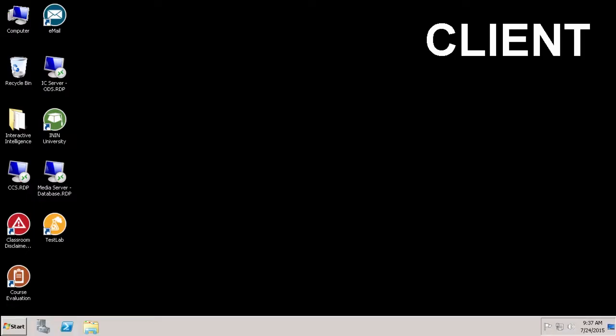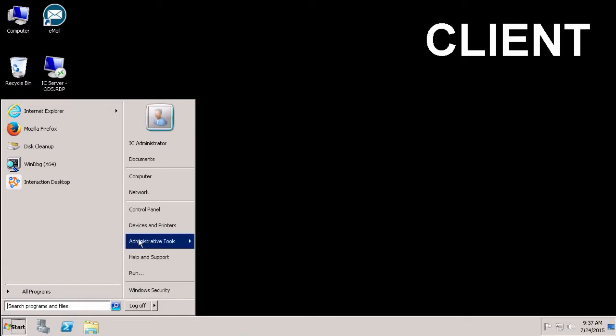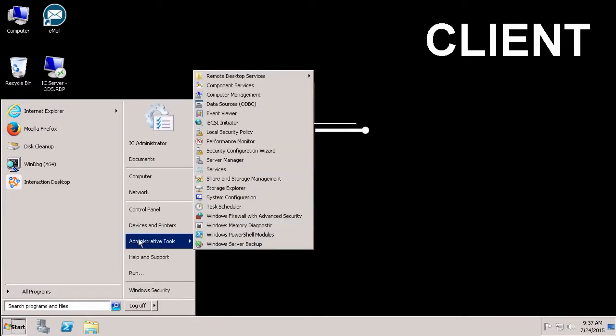Here I am on a desktop machine, or a client machine, or a type of user machine. There are a couple of different ways you can get to the actual event viewer. The easiest way, if the system is configured for it, is to come to this administrative tools menu underneath the start menu. As you can see here, you can get right to the event viewer, which is where we want to get. But sometimes administrators have client machines set up so that the administrative tools menu isn't there.